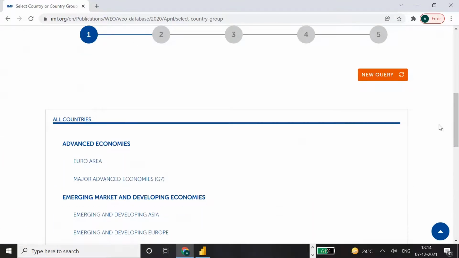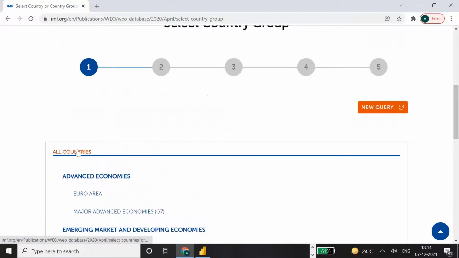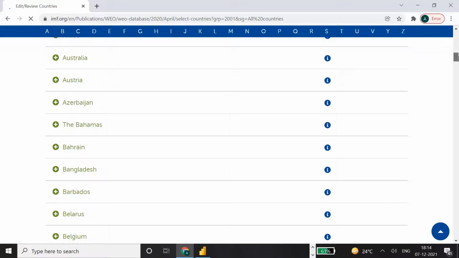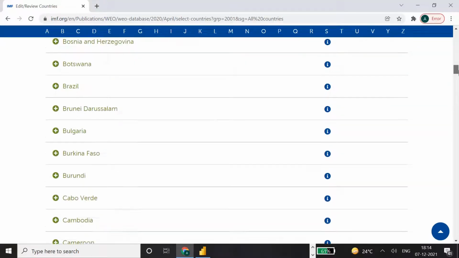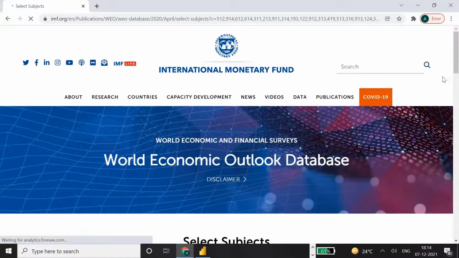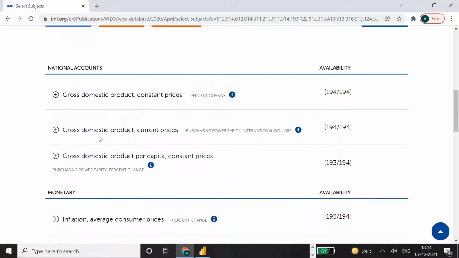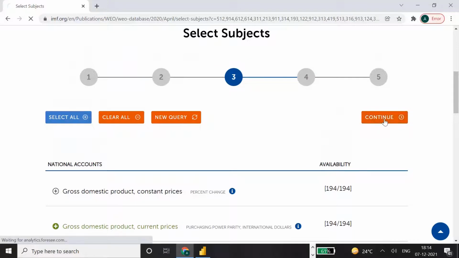You can see different options available here. However, just click on all countries, and then you can see we can take country-wise data as well, one by one. However, we just wanted to have all countries, so just click on this continue option here, and you can see there are options available here. National accounts, you can see gross domestic product constant prices, current prices. So for now, for our report, we will take the second one, which is gross domestic product current prices, and just click on continue.